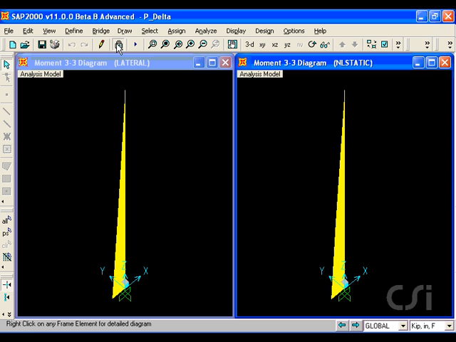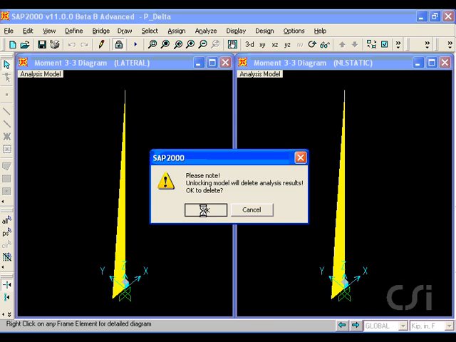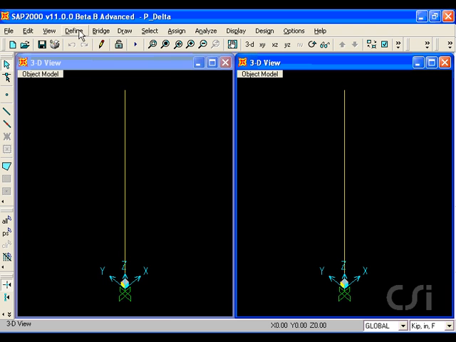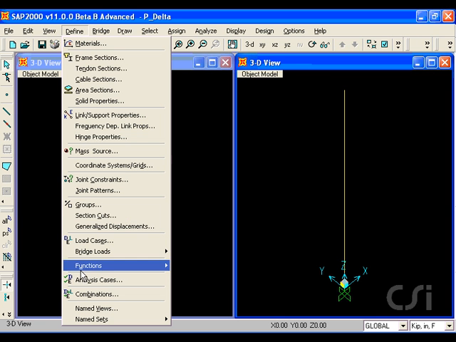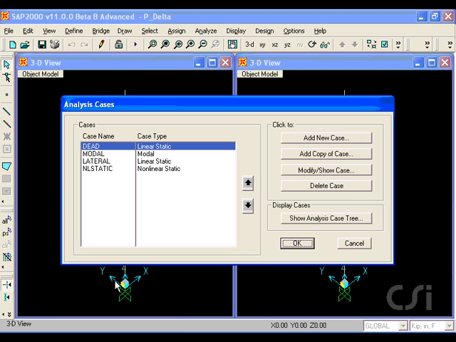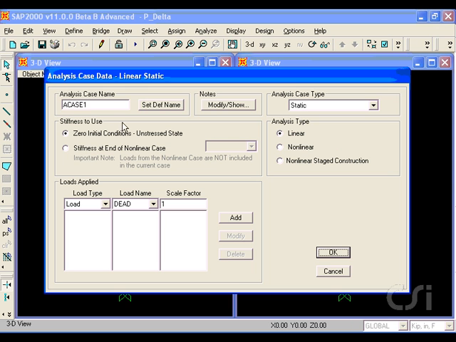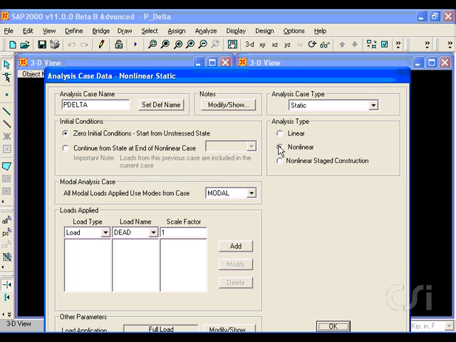Next, we will unlock the model to illustrate the second approach to including P delta. We will define a new analysis case to represent the initial P delta. This case may then be used to modify the stiffness of other cases. This case will again be static and nonlinear, and should include an appropriate gravity load, in this case the dead load with a multiplier of 1.